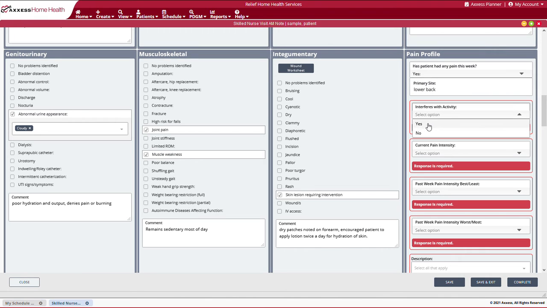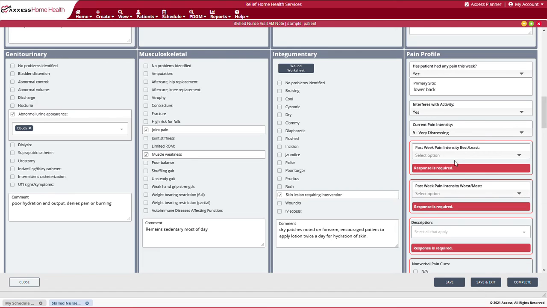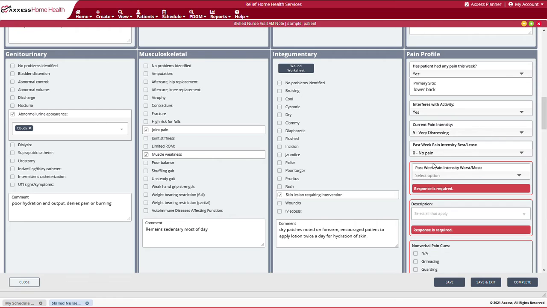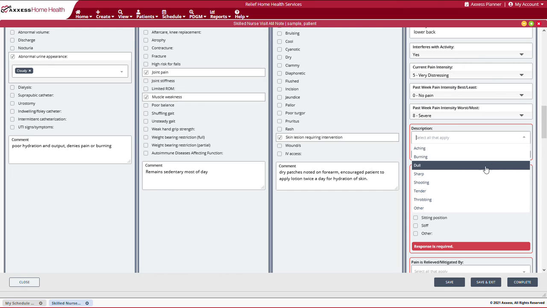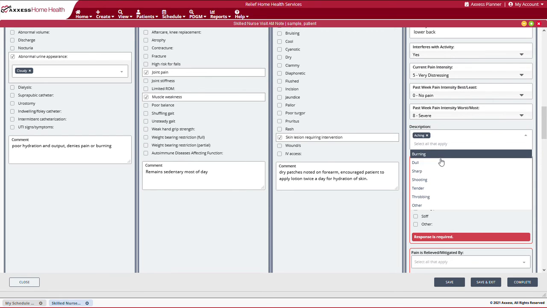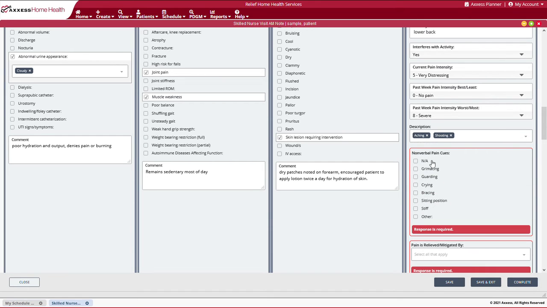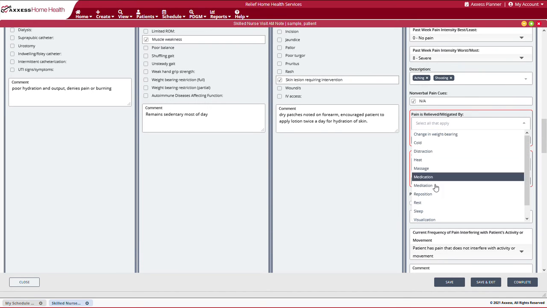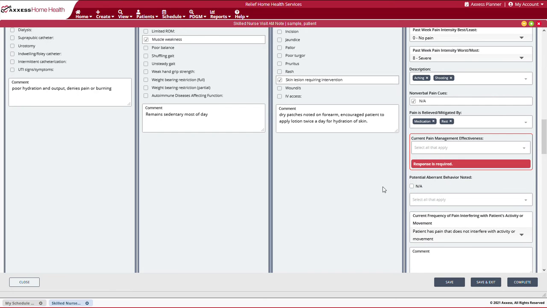Does it interfere with activity? We'll say yes. What is the current pain level? We'll say a 5. What is the best pain or the least pain they've had over the last week? We'll say is none. And then the worst, we'll say it's an 8. Describe the pain. You have several check boxes you can check off. One or all of these, really anything that applies. Are there any nonverbal cues? I'll say NA. And what is the pain relieved by? Well, we'll say rest and medication.